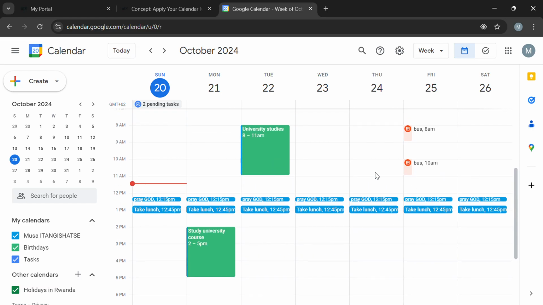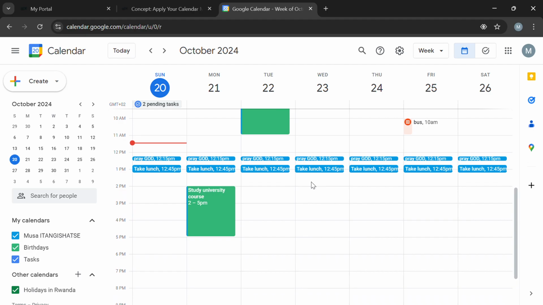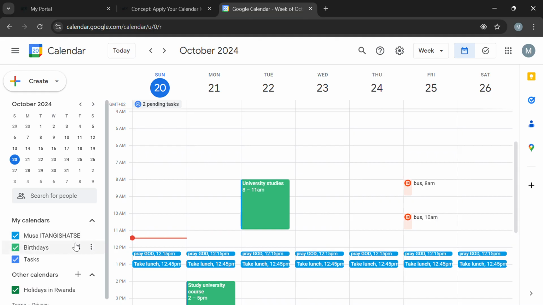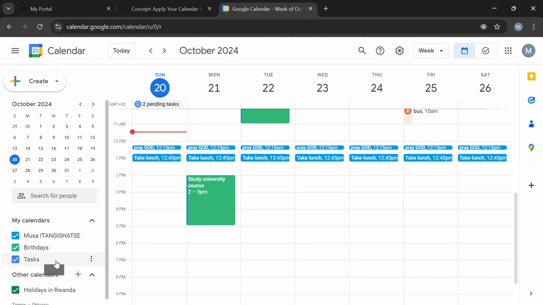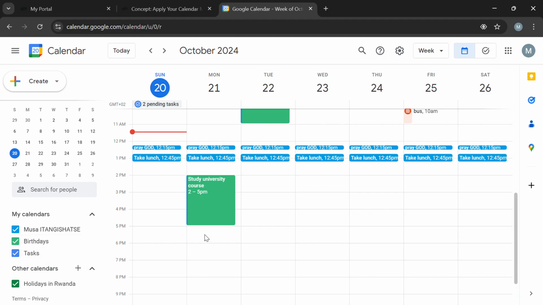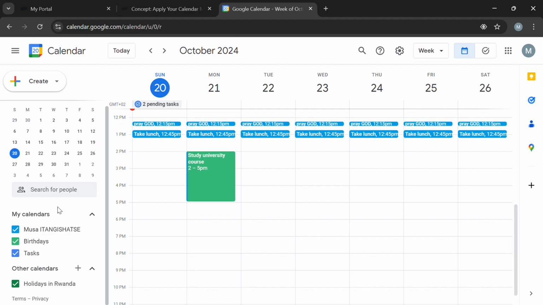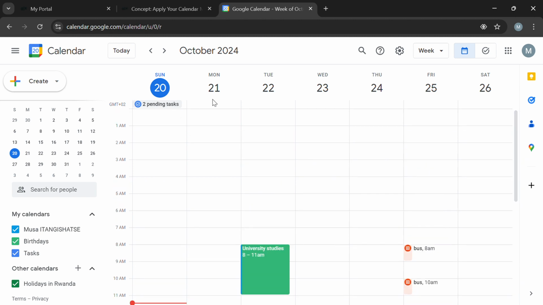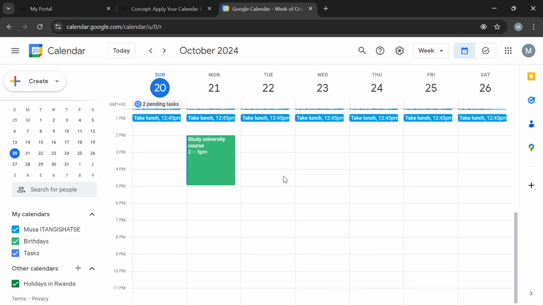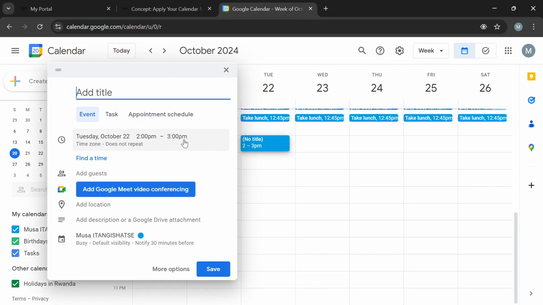In my calendar, some tasks have ended because it was last week. I did it last week. So you are allowed, for example, when you want to do a task. For example, as you see here, we are on the 20th, 21st, 23rd. Suppose you want to add a task here. You will click here, as you see.